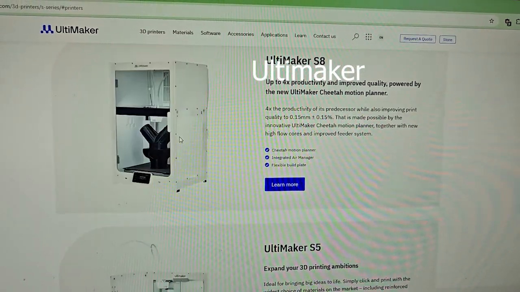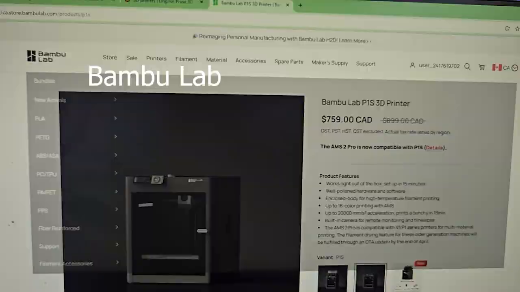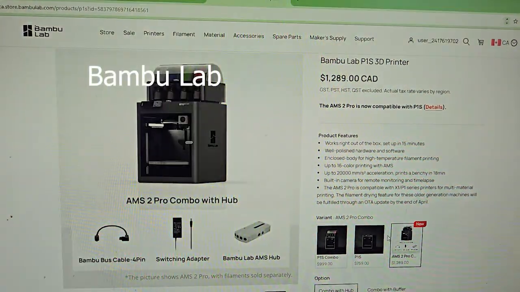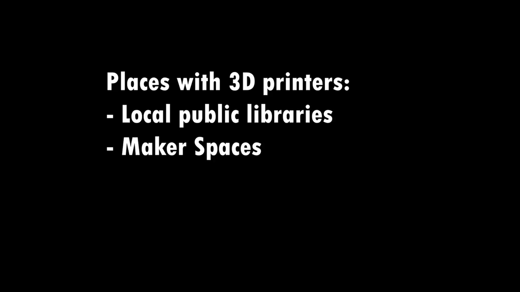So here I'm showing some popular 3D printing brands, including Ultimaker, Prusa, and Bamboo Lab. Alternatively, you can go to your library makerspace and use their 3D printer.